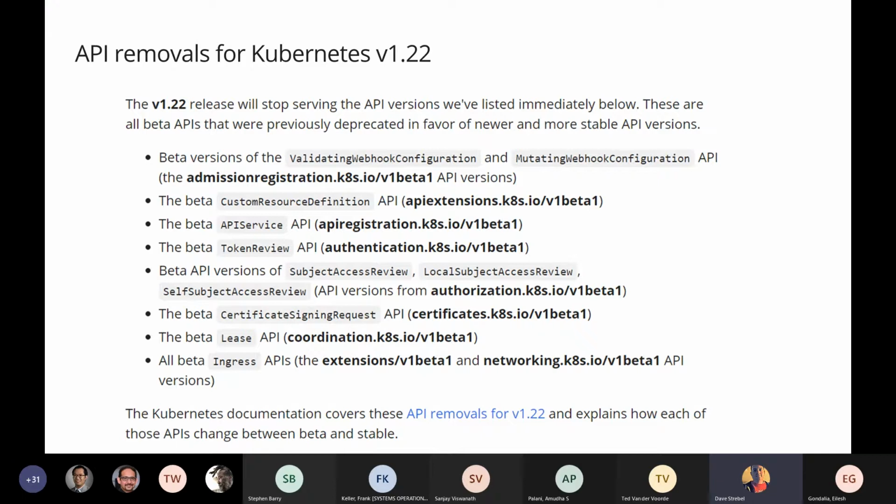So keep that in mind for when you're going to be upgrading to v1.22. I would say you might as well start now, making sure that you don't have any of those deprecated APIs.